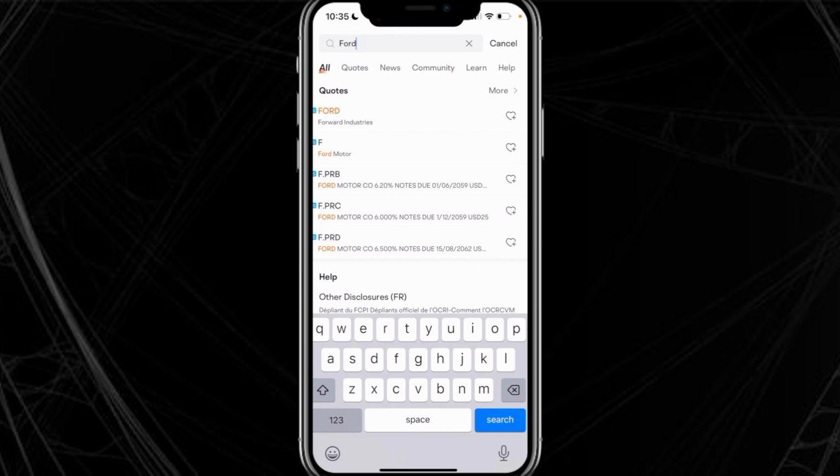In the search field that appears, you can type in the name of the stock or its ticker symbol. The ticker symbol is a unique series of letters that represents a particular stock on the exchange. It's often quicker to search by ticker symbol if you know it, but typing out the full name works just as well. As you type, you'll see a list of results appear.